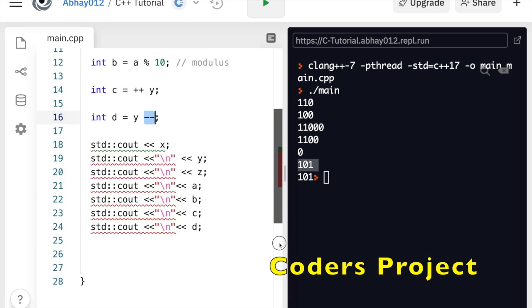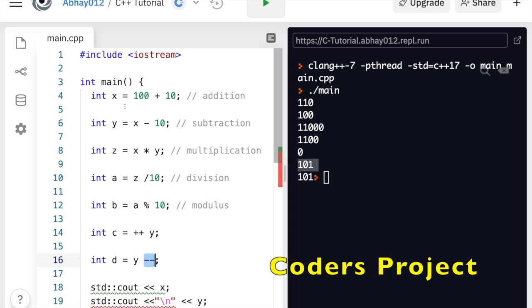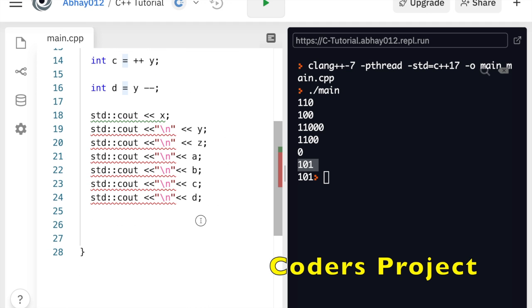Now let's move on to the assignment operators. Assignment operators are used to assign values to variables. In these examples, I have used the equals assignment operator to assign a value to the variables. Now I'll move on to the next assignment operator, which adds a value to the variable. It is the addition assignment operator. Let me just clear this code.